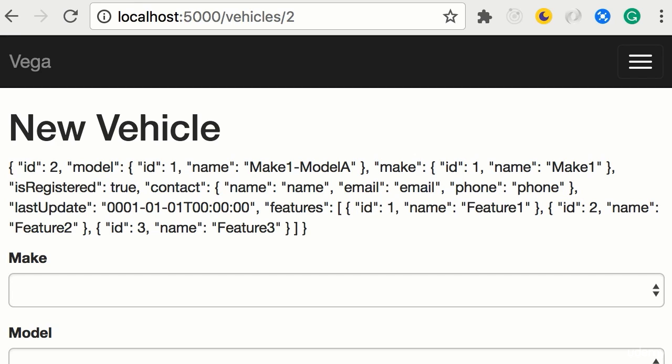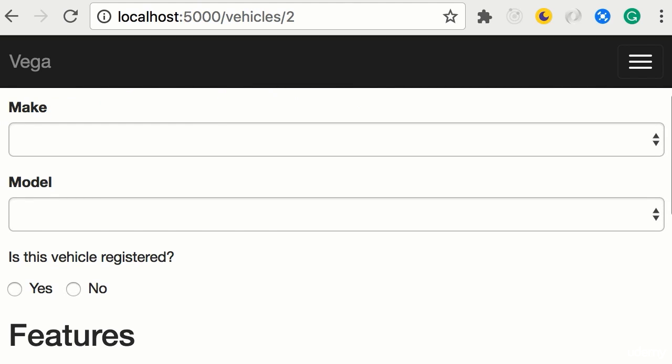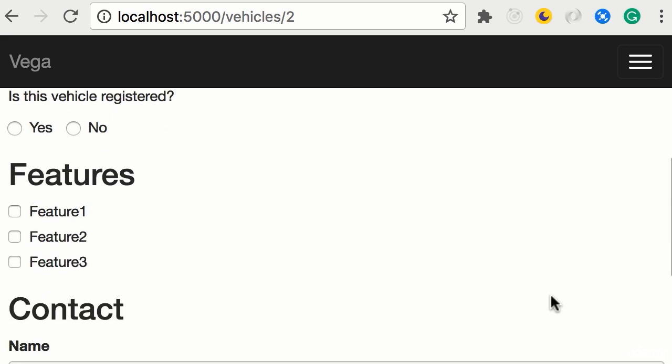All right, now we want to populate this form with this vehicle object. However, here we're dealing with a slightly complex scenario. We have these cascading drop-down lists. So what we have in the model drop-down list is dependent upon what we have selected in the make drop-down list. We also have these features that are rendered dynamically.